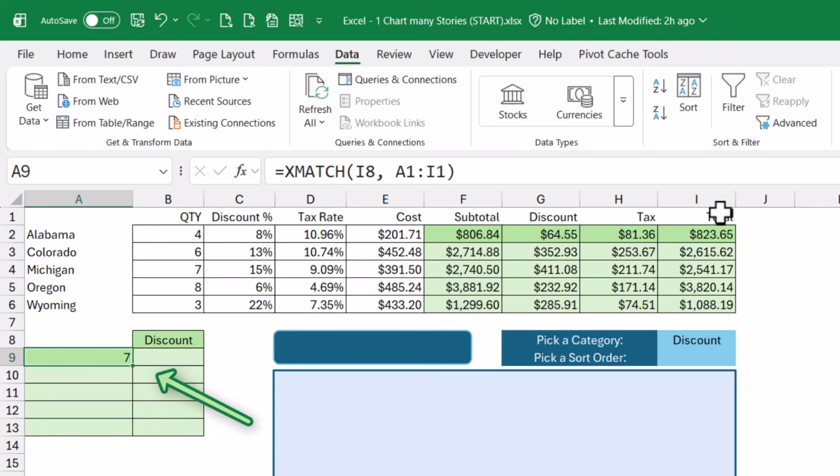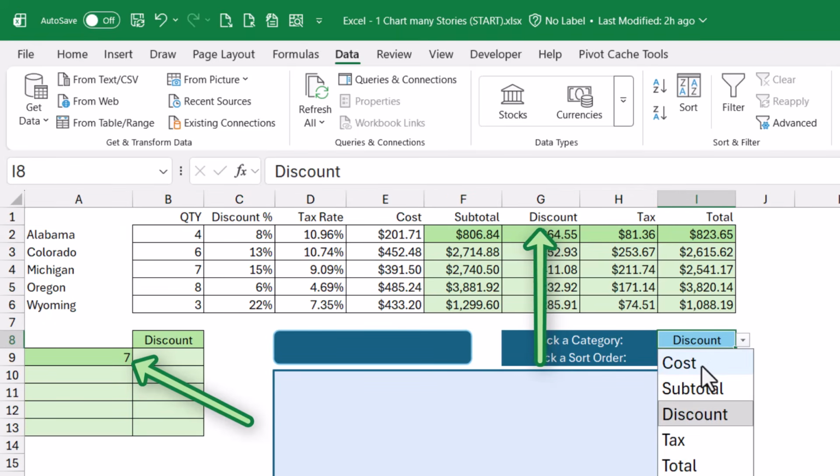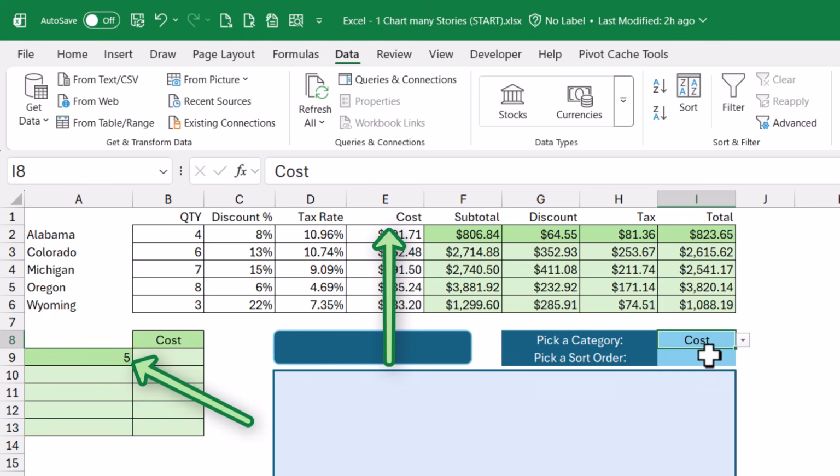And when I hit enter, it says discount was found in the 7th column, because here's discount in the 7th column of this set. If I were to go up here and change this to cost, it would find it in the 5th column. Or if I changed it to total, it finds it in the 9th column. So now we know which column holds the numbers, but how do we then get those numbers?